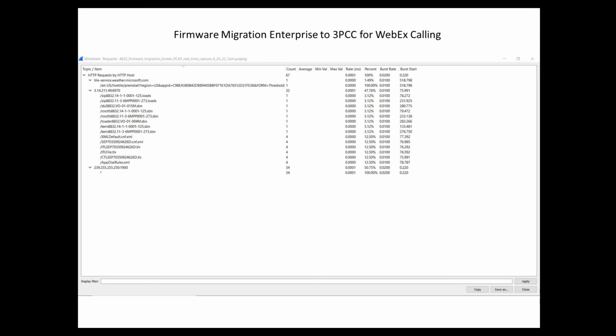And then we're going to take a look at the requests. So this kind of shows us the packets and what specific requests we were doing for IP address 3.14.211.49. Again, this being the firmware migration server that the phone's pulling the firmware binaries from. And if we take a look at, and we saw this earlier, we have 14.1.1, so we want to make sure the phone is at that firmware for the firmware migration to be supported.